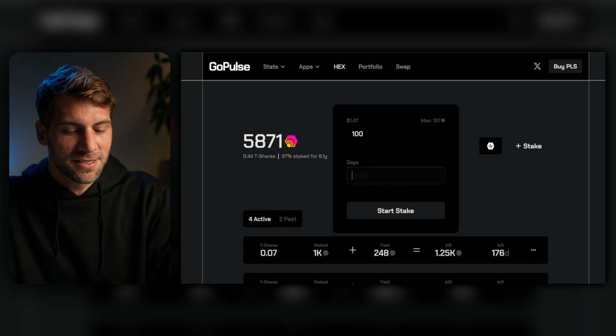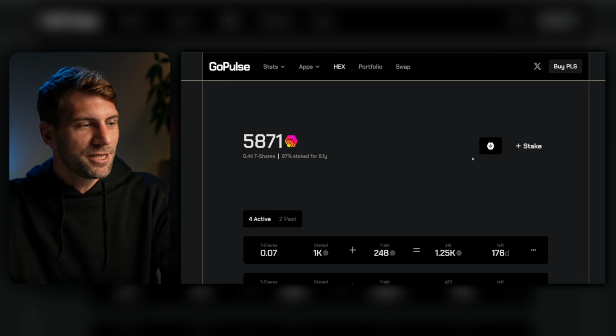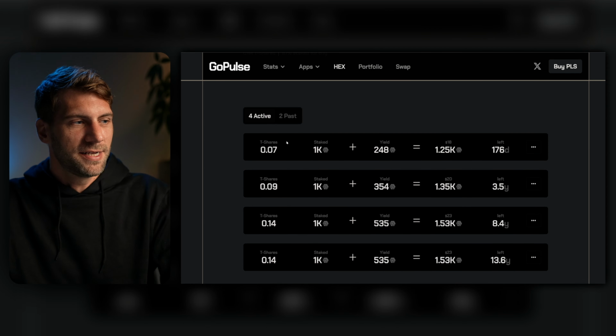As well, you can switch between the Ethereum and the Pulse chain network by just clicking the little button up here. And you have, as always, the stakes. You can end them. You can even mint your free Hedron, which is neat. So you have everything in one place.